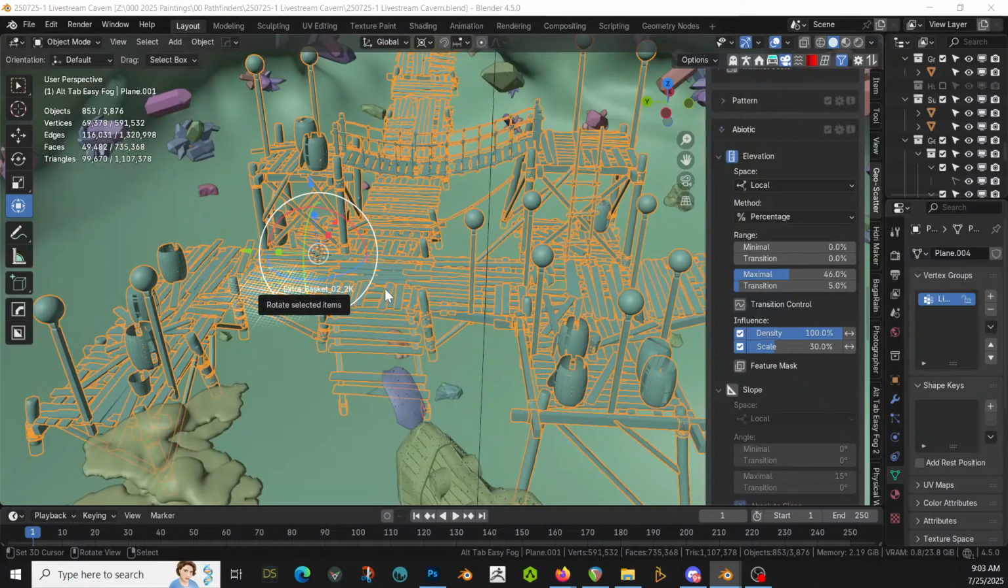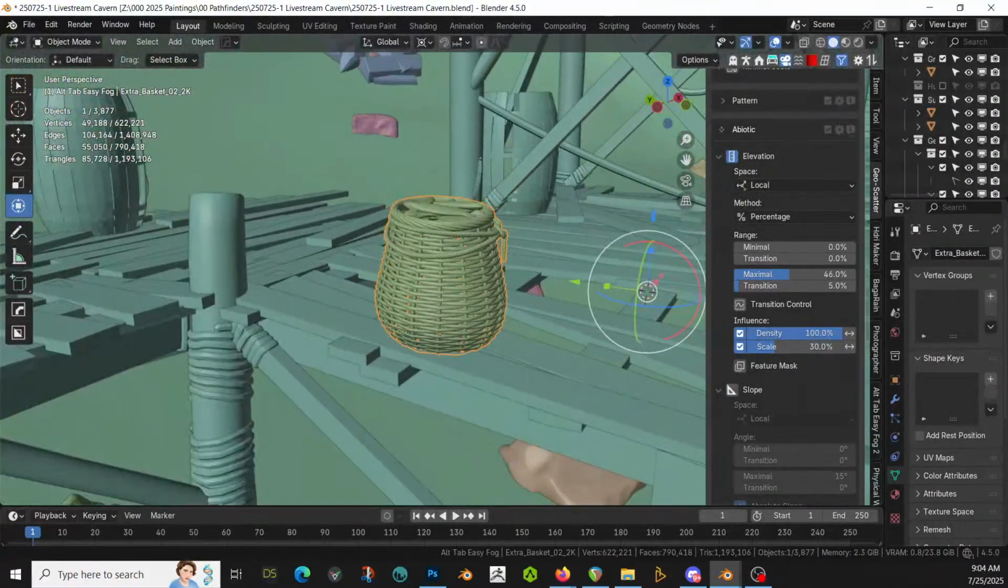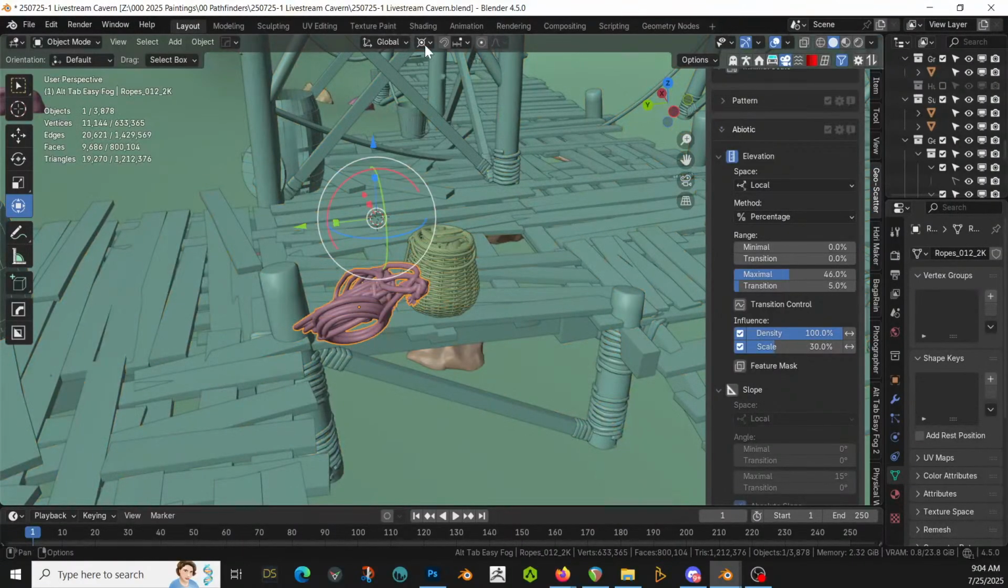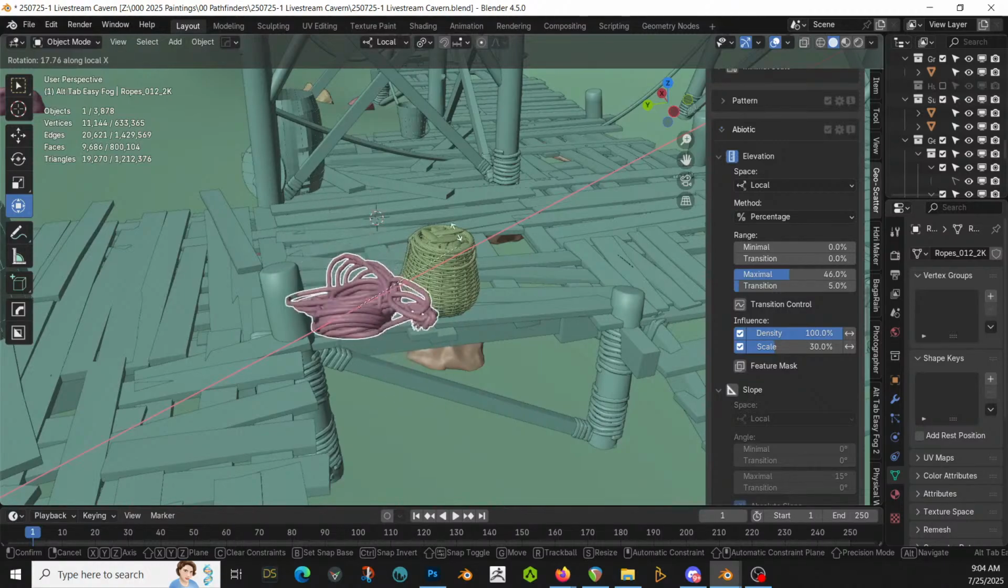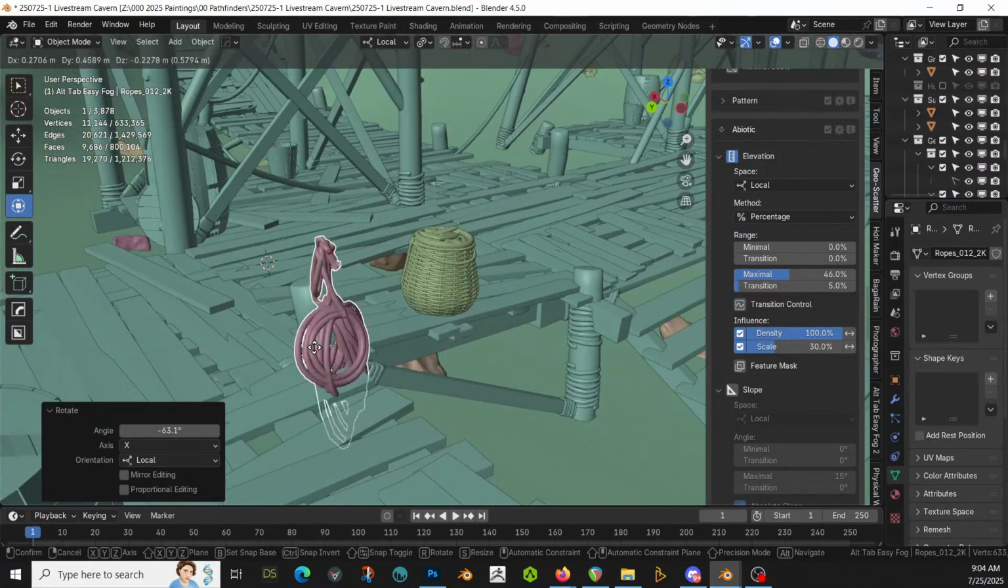I've been very selective with it since then because it's one of those things you have on, you don't notice until you notice, and then you really notice. Basket of fish. Woohoo! Cool. And ropes. And we're gonna have to use individual origins, local RX 90, or just RX. The other way, yeah. Cool.